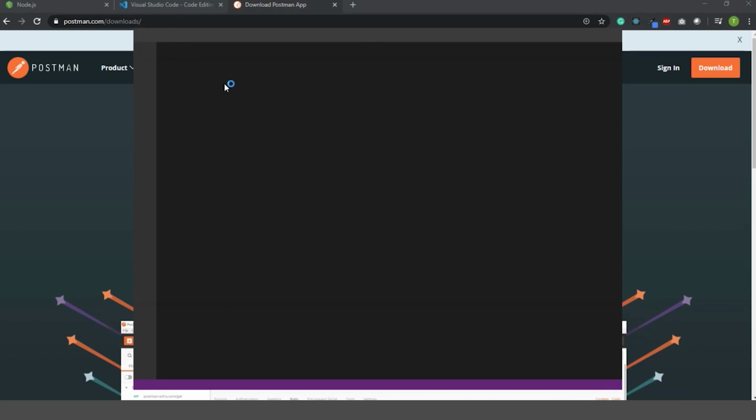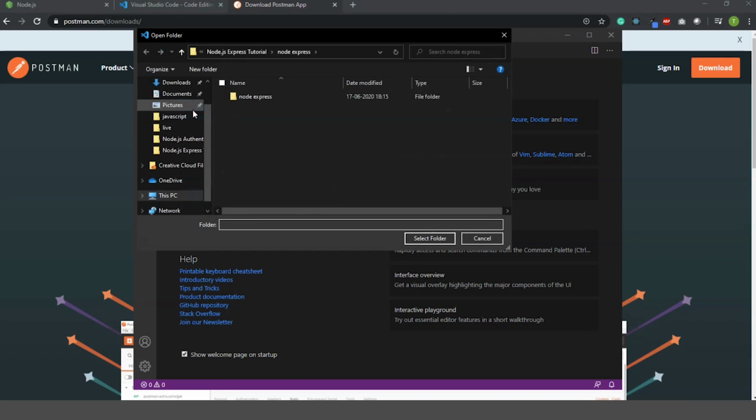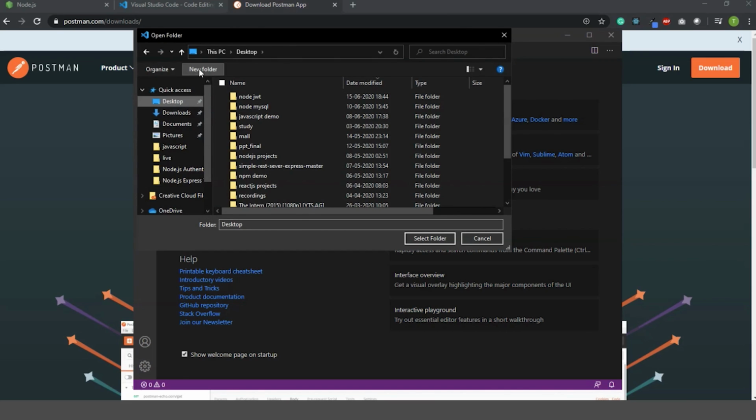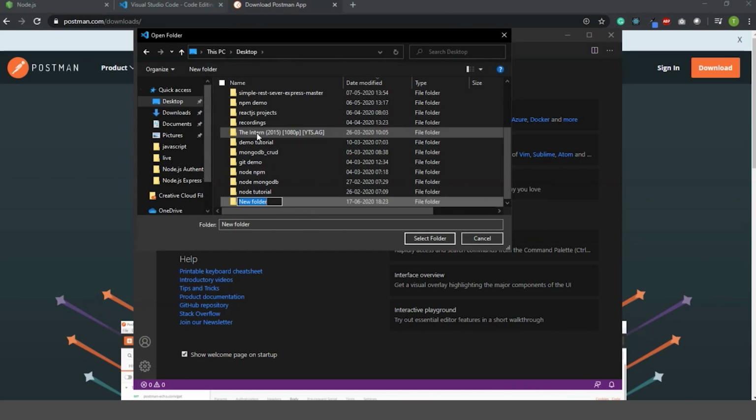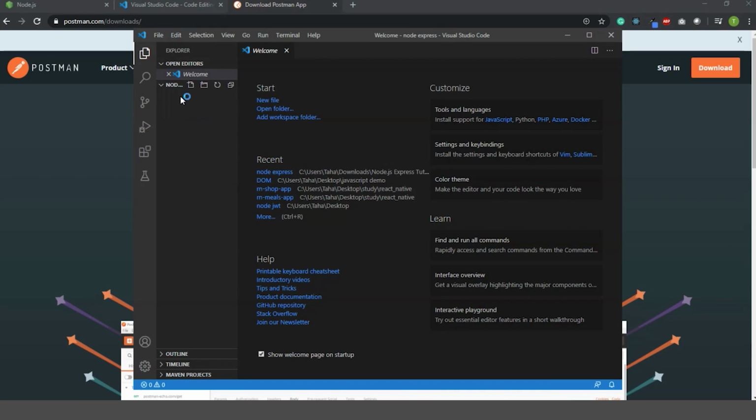So let's go ahead and open up VS Code, and open a new folder where we're going to have our project. Just for our demonstration here, we're going to put this on the desktop. You wouldn't normally do this, but it will work fine here. We're going to create a folder and title it Node Express, and we'll select that folder. That now becomes the root folder for our project in Visual Studio.